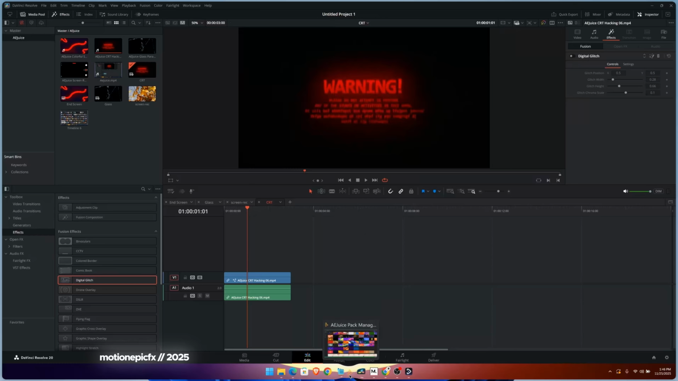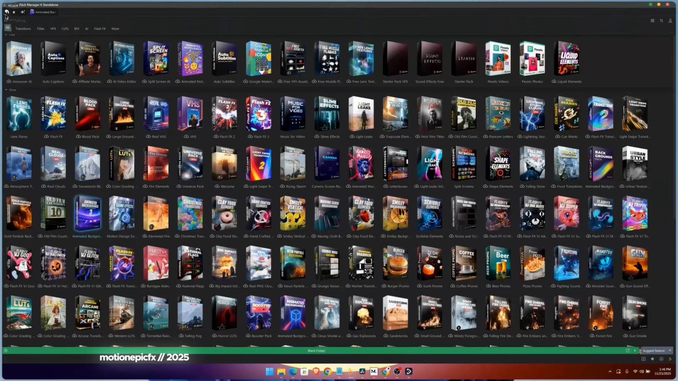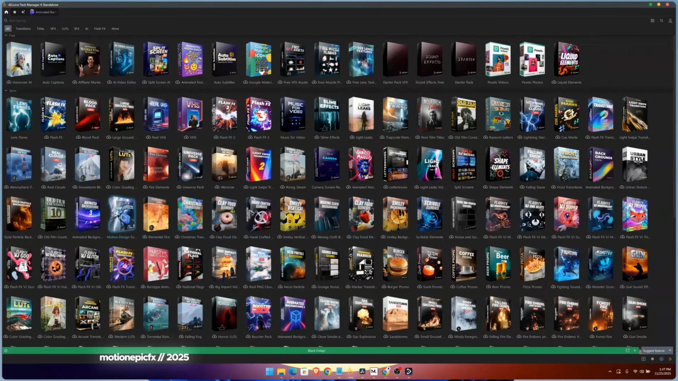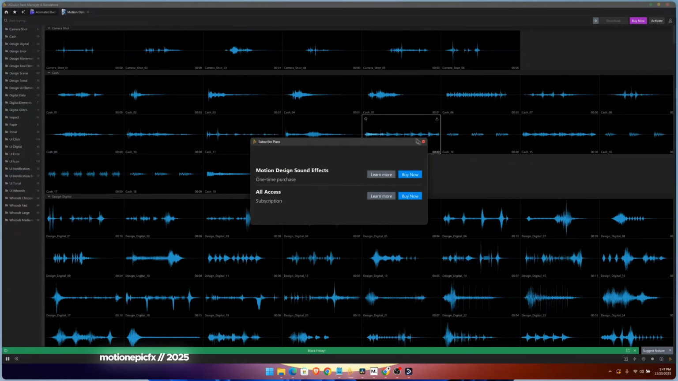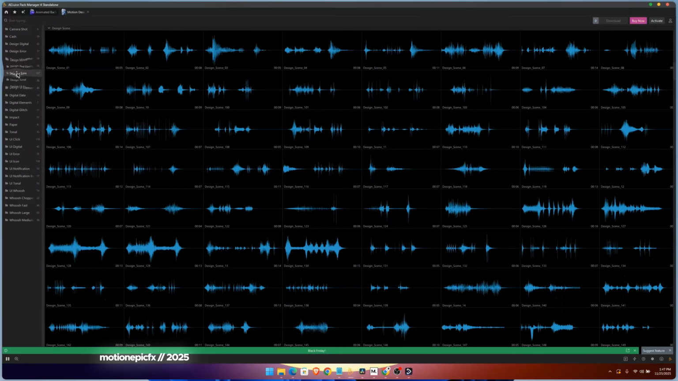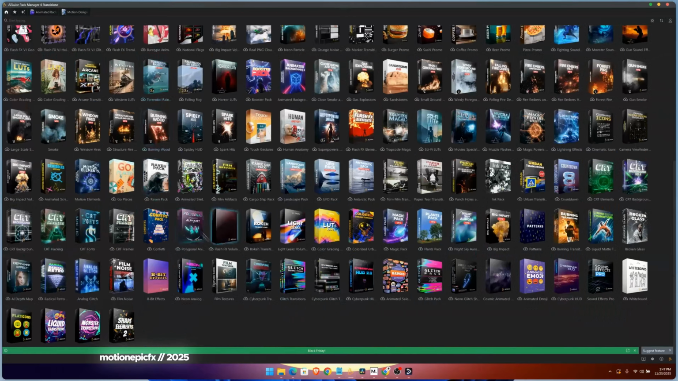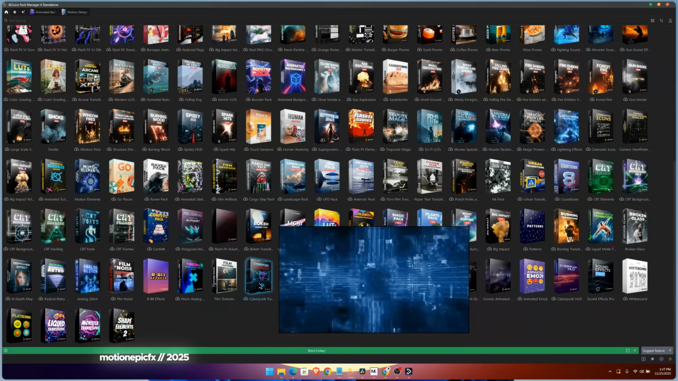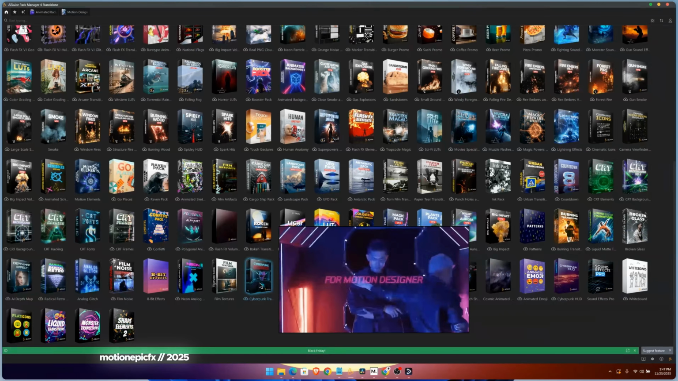And if you go back into the pack manager, you will also have some sound effects as well. So for example, we have this motion design sound effect, and these are pretty high quality sound effects, and you can see these are neatly categorized over here. And there are other sound effects as well. We have this cyberpunk transitions. These are pretty cool if you are into this sort of editing style.